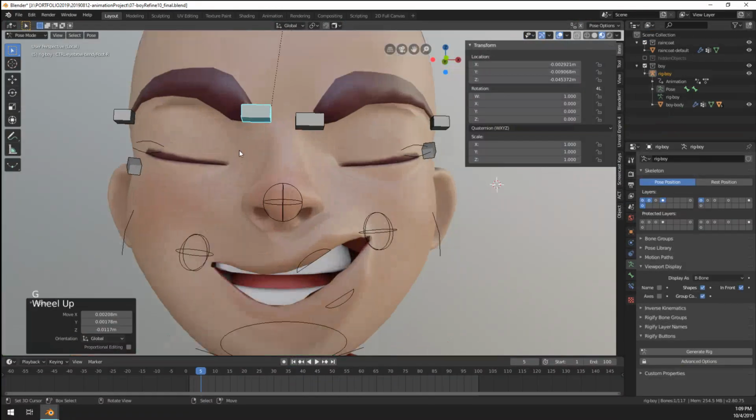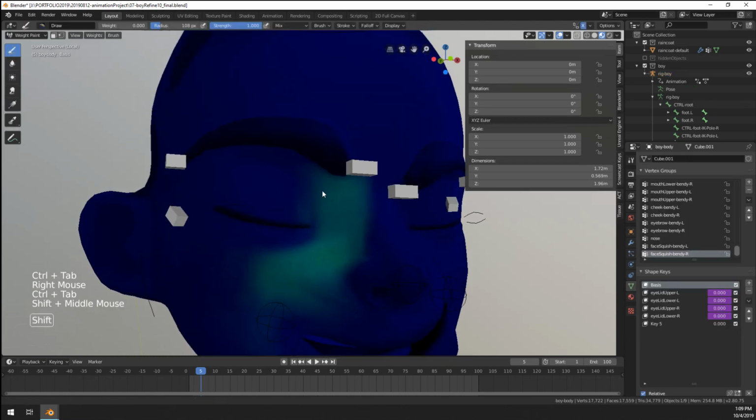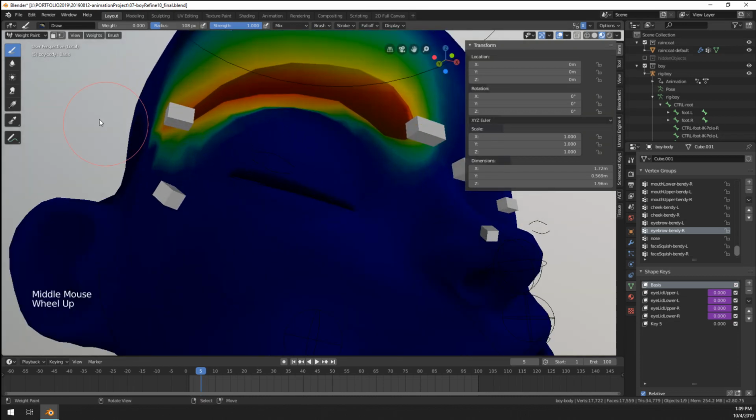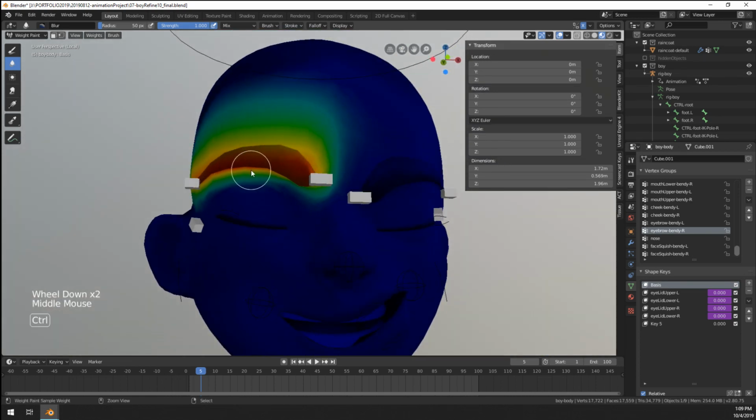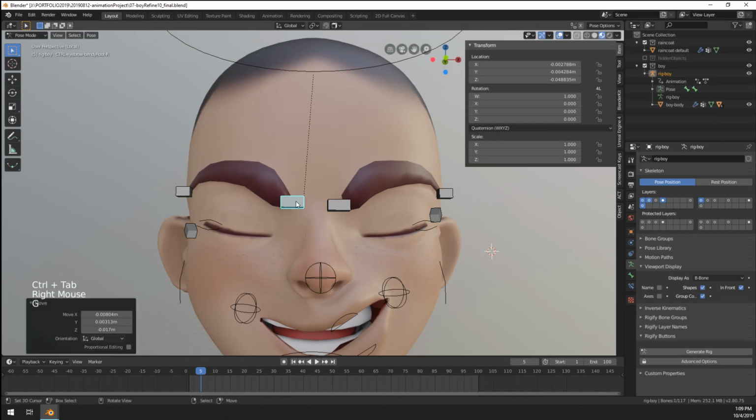Yeah, there we go. Let's see, weight paint. Let's go to eyebrow. Yeah, I think we can soften this up a little bit. There we go. Cool. Yeah, now this is going to be a little bit smoother.